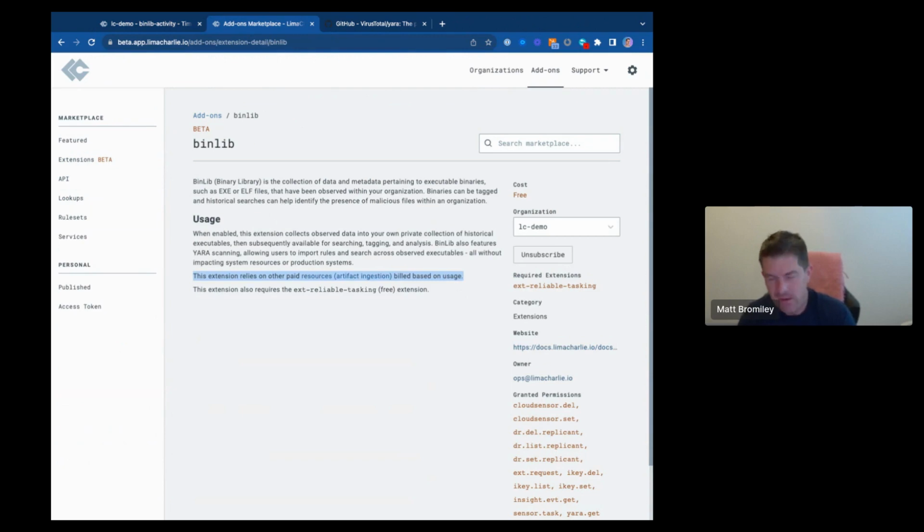However, BinLib itself is free to enable and free to turn on. You would just be looking at a cost for the artifacts or the data that's being stored. Now, of course, this is going to scale as much as you've scaled. If I turn BinLib on for 50,000 Windows endpoints, you better get ready.